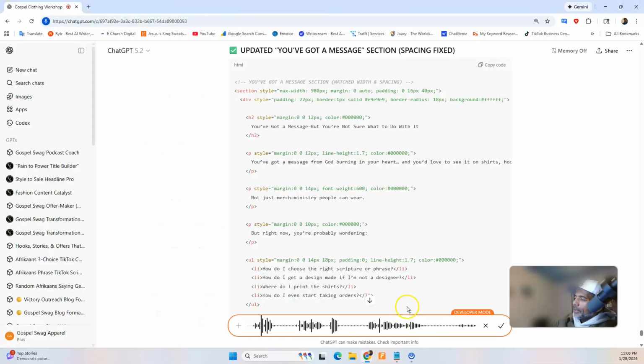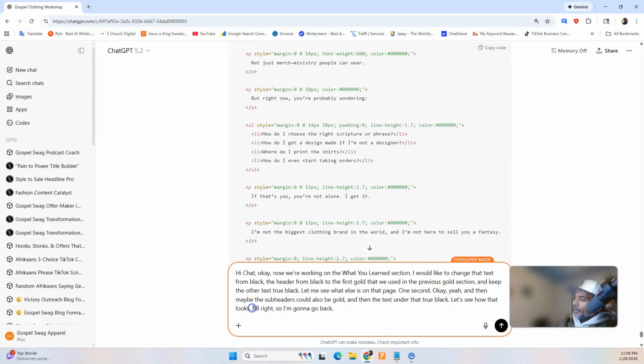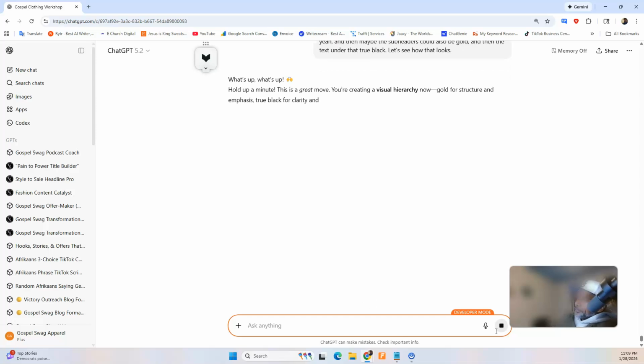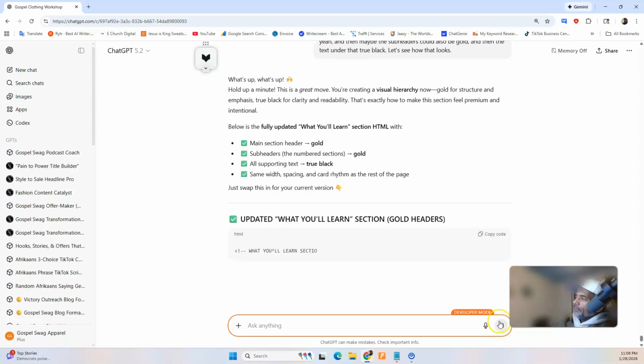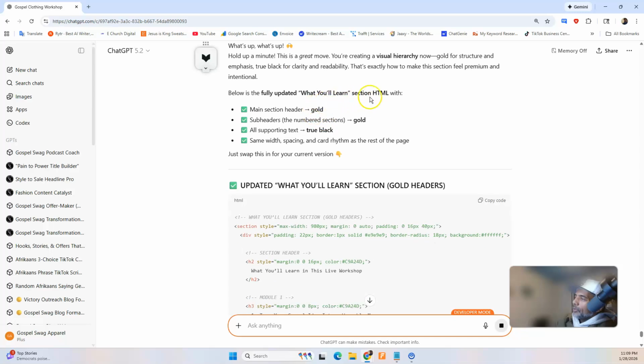All right, so I'm going to go back to chat, and let me erase right there, and then we're going to ask ChatGPT to put that together for us. That's a great move. You're creating a visual hierarchy now: gold for structure and emphasis, true black for clarity and readability. Below is the fully updated "What you'll learn" section HTML. Main section header gold, subheaders and the number section gold, all supporting text true black, same width, spacing, and card rhythm as the rest of the page.